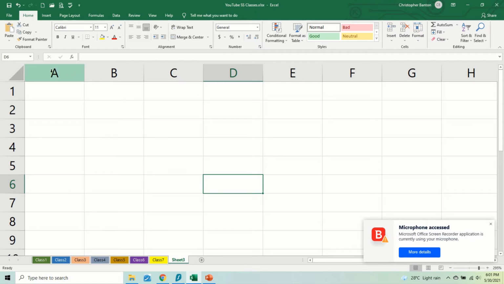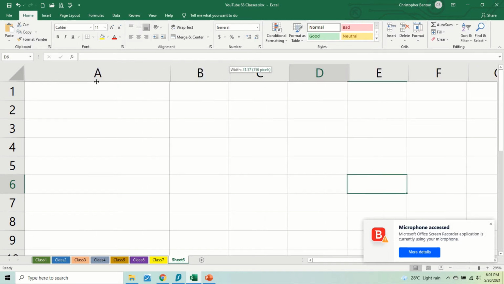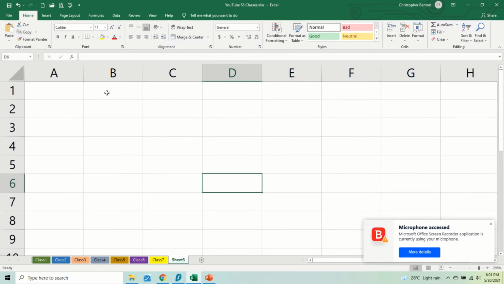For example, pointing directly between the column labels, as in A, B, C, D, and so forth, directly between them on the lines, the pointer changes to a cross with arrows pointing left and right. You can widen the column or narrow it. Or you can increase the height of rows as well, where the arrows point up and down. So you need to pay attention to your mouse pointer, the shape it has. The shape gives you a good indication of what it is going to do.